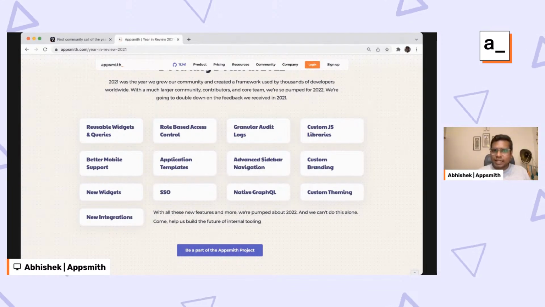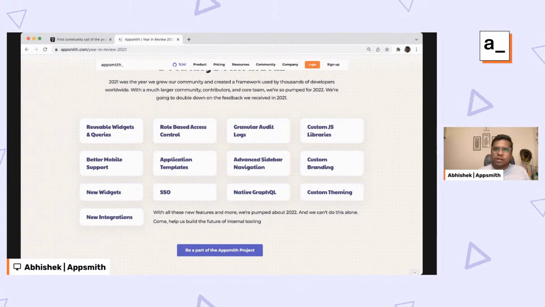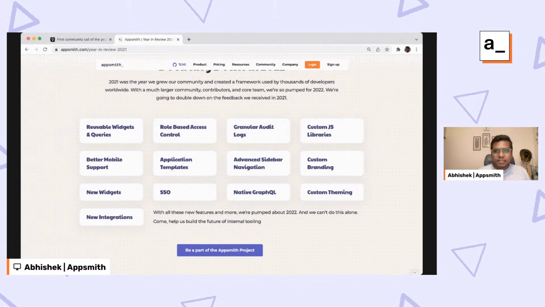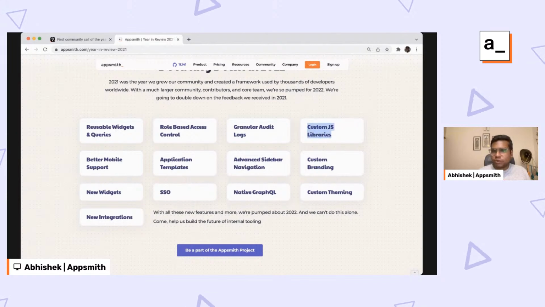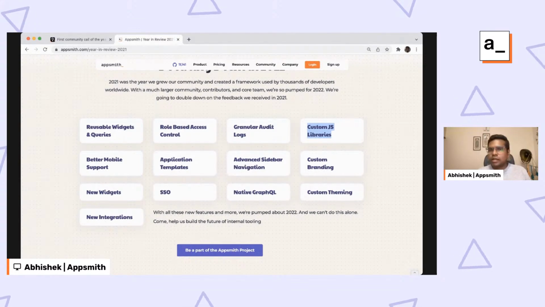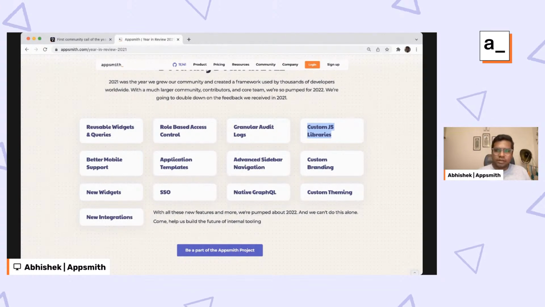Then we'll have role-based access control, granular audit logs, custom JS libraries. I know this is probably one of the most awaited features. We've already started working on it, and you should see this go live in maybe 2 months. That's my estimate right now.